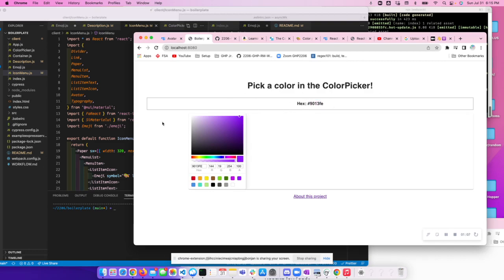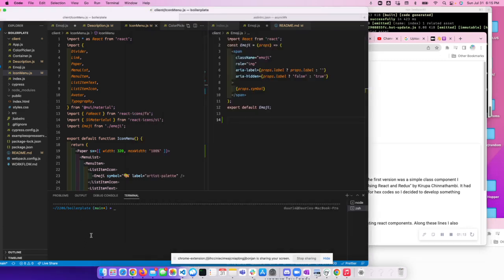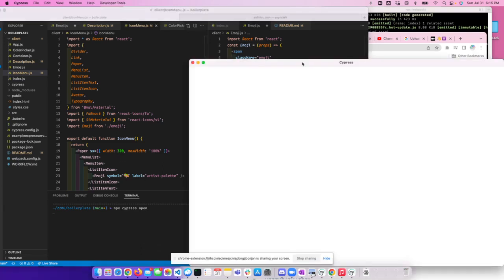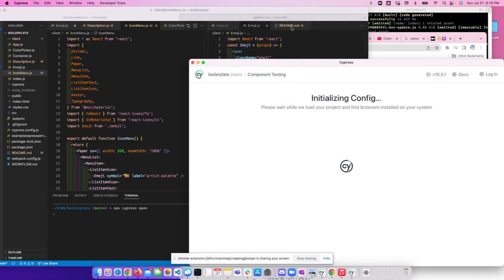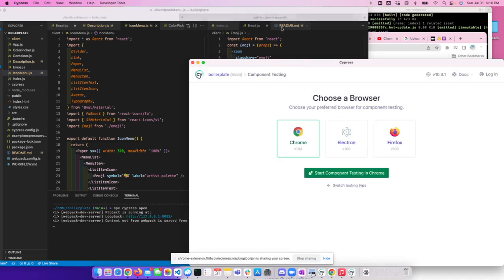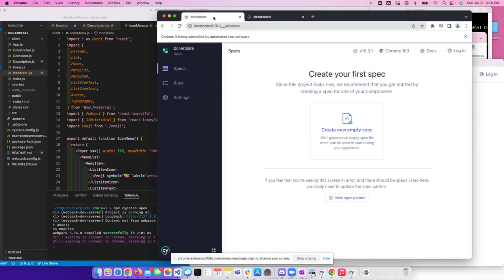I did a lot of other exploring as well. Cypress.io is a testing framework that you can use to test your components. This was probably like the third version of my project. I did learn some important lessons throughout it, though. This testing framework is pretty cool.